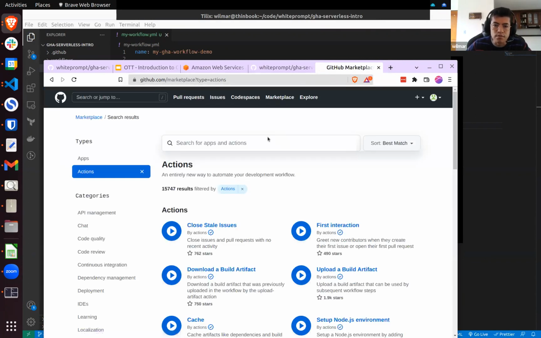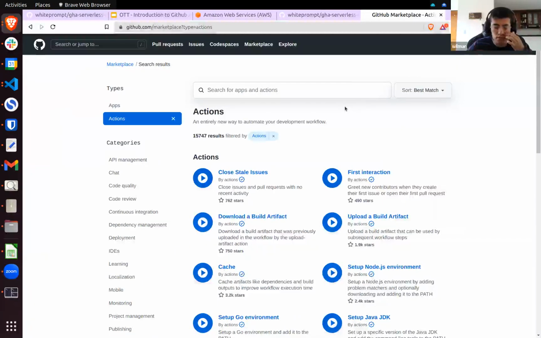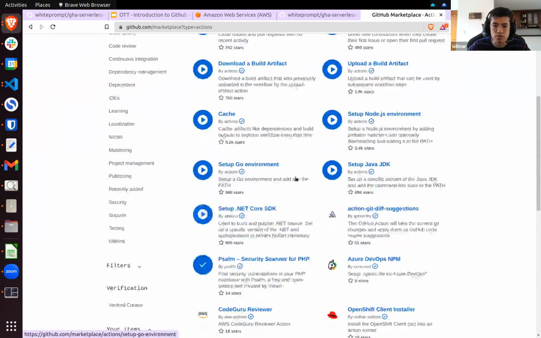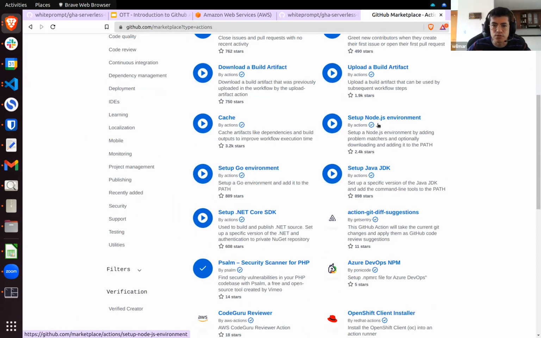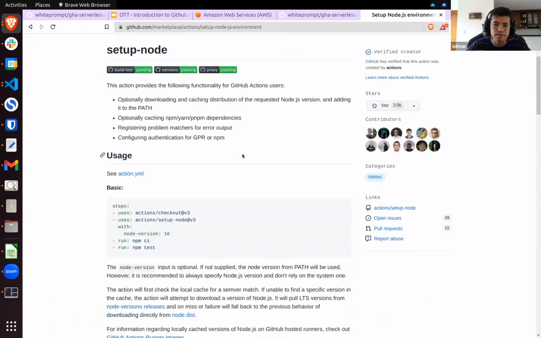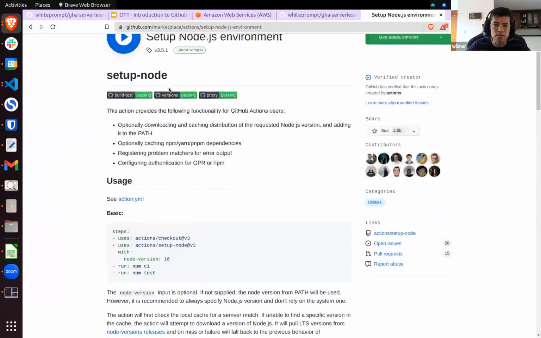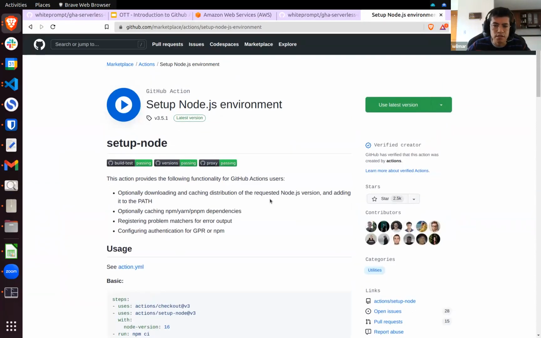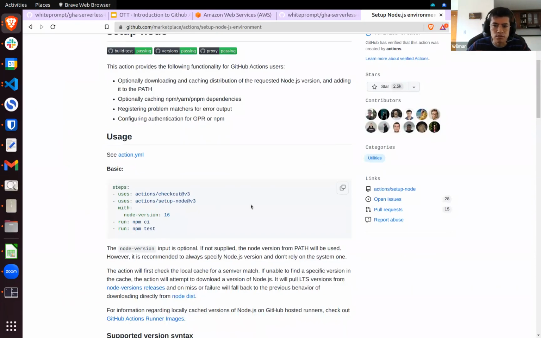So you will find the marketplace, in which you will find a lot of already built workflows. For example, if you want to set up a Node.js environment, you don't want to do that by yourself. So you will find an action that allows you to set up this completely without you writing more than this.